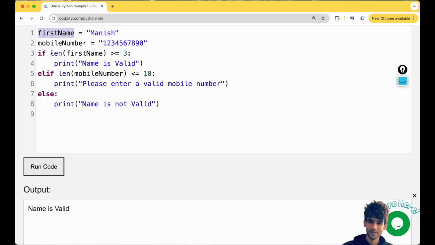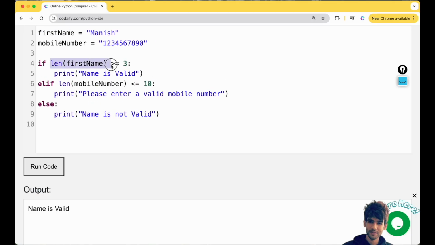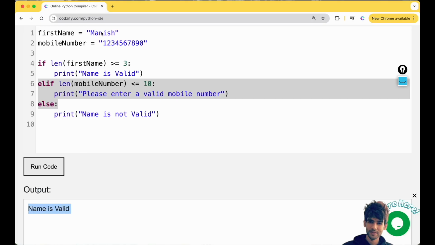Now here the length of first name is greater than 3, okay. So this condition will be true, then only this print statement will be printed, and all the other else if and else conditions will be skipped here, okay. So let's check. As you can see, the output is name is valid.